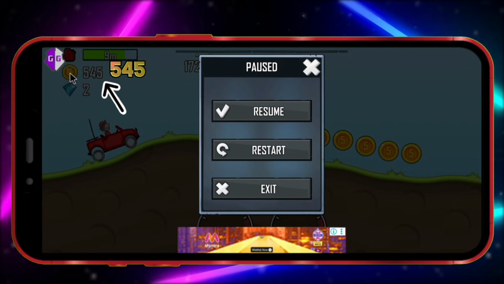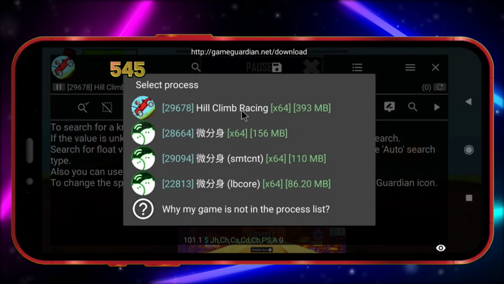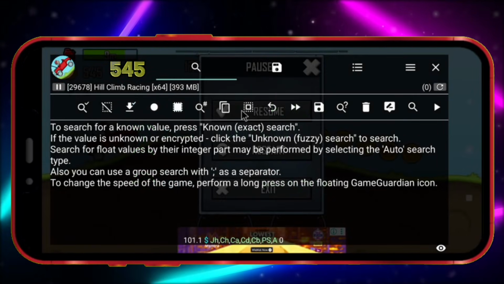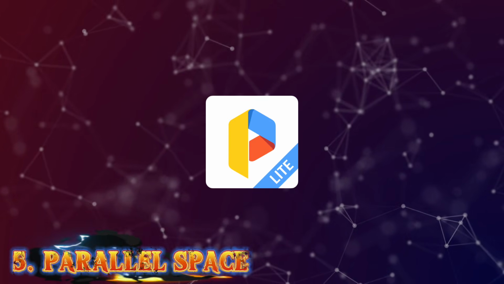Now note the number of coins and click the Game Guardian icon. From the list that appears, click your game. The game is showing up correctly, which means Game Guardian runs reliably in this one as well. Now onto the fifth virtual machine, Parallel Space.